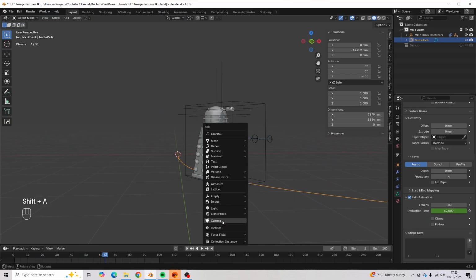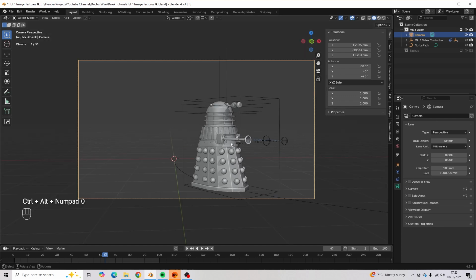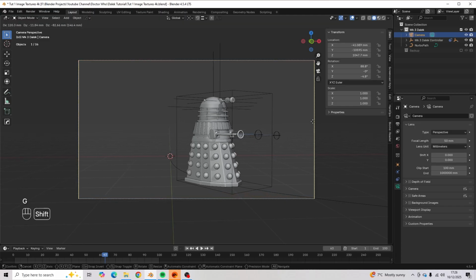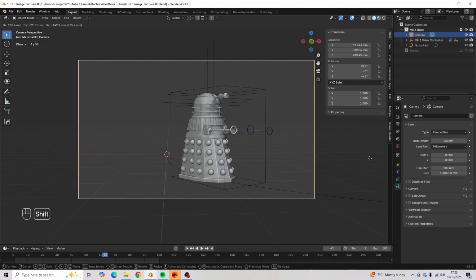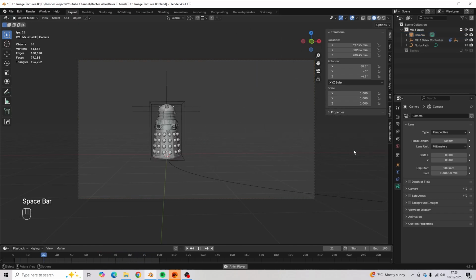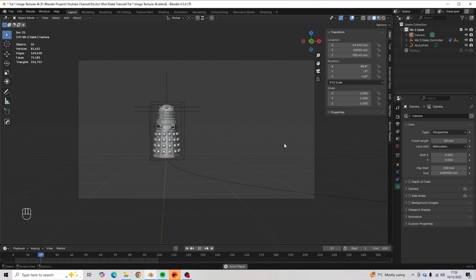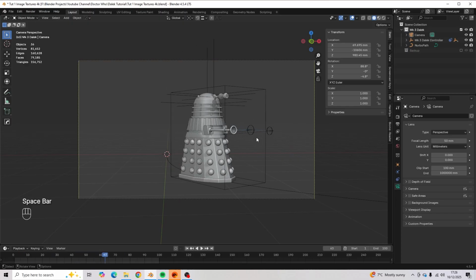We're going to add a camera. And then we're going to Control, Alt, and then 0 on the numpad, which makes the view our camera. Let's just drag him down a little bit, just so we can see. Let's just leave him there. Let's just press play, so you can see what happens. So he starts there, he moves over, and then he's out of frame. Let's say when he gets to this point, we want him looking at us.